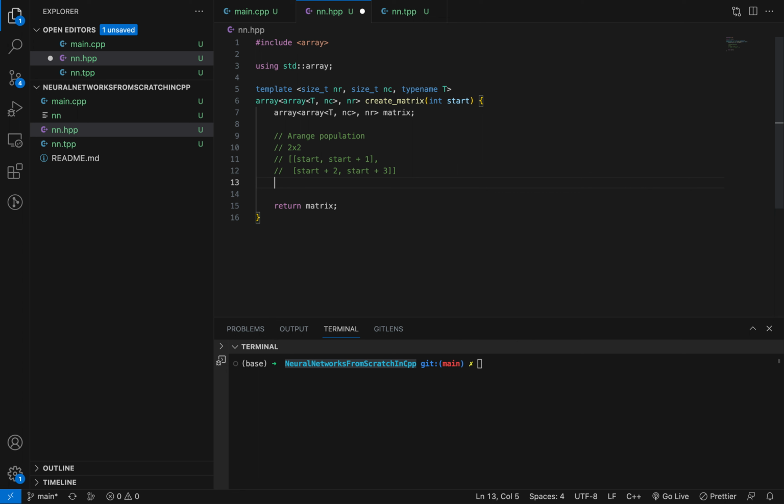Okay, so let's code that up. I'm going to make an integer val, and we're going to initialize this to be start, and we're going to now increment through all of our rows and columns. And we're going to assign at index r and then c this value, and then we're going to increment the value.